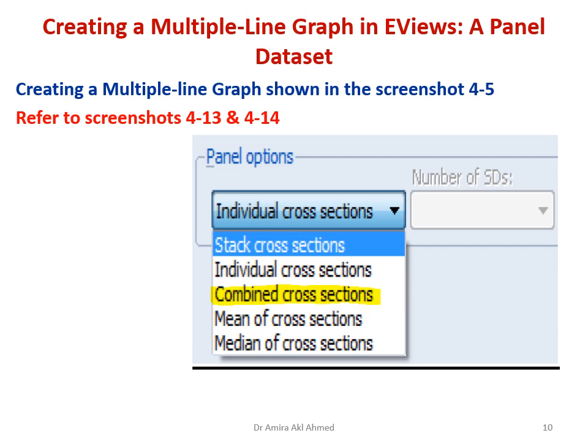Similarly, the multiple time series graph for the unemployment rates in the United States of America, Canada, and the UK during the aforementioned period that is depicted in the screenshot 4.5 can be created. First, and as before, double-click on the series under consideration. Then follow the same steps shown in the previous two slides. However, the graph option dialog box for panel data is slightly different as depicted in the screenshot 4.14.